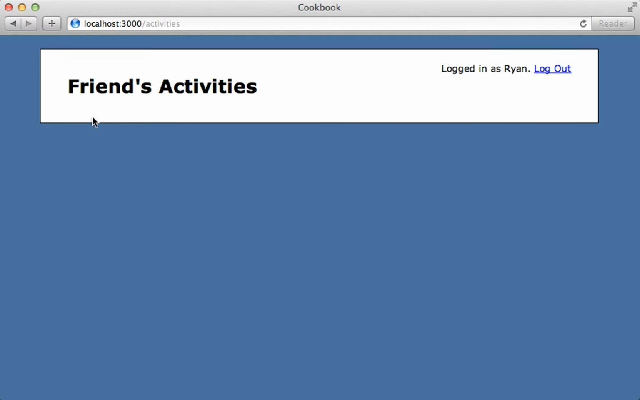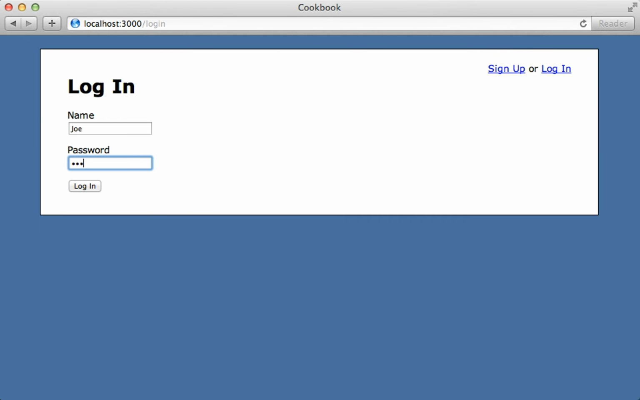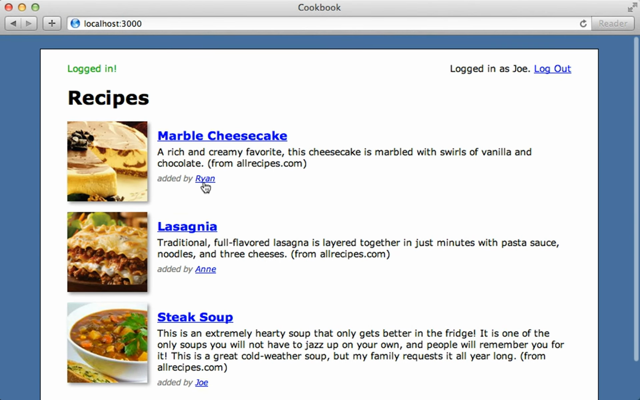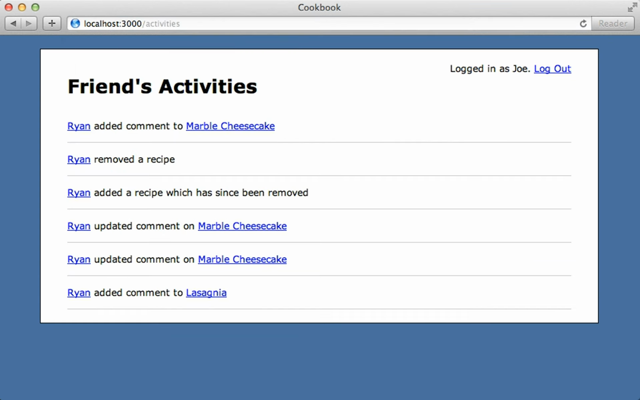So now I don't see any friend activities, but if I log out and log in as another user, and then add me as a friend, then I can go to the activities page, and there the activities show up because I'm a friend. Well, that's it. I think this activity page is done. You probably want to add the time the activity took place and some icons and such to pretty it up.